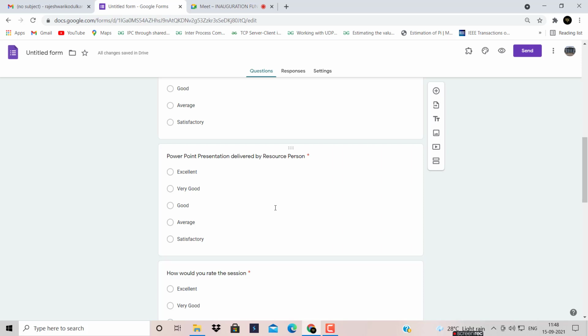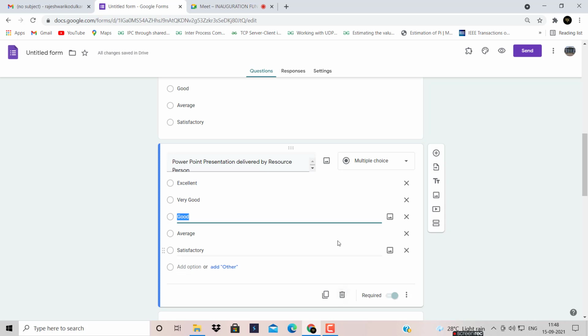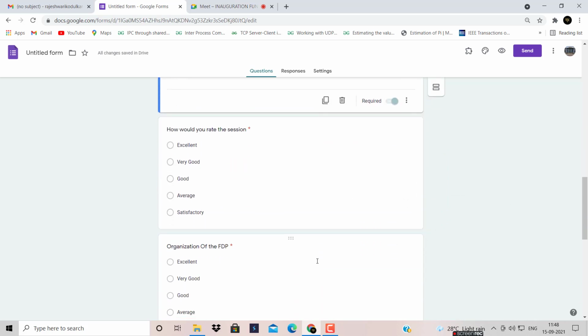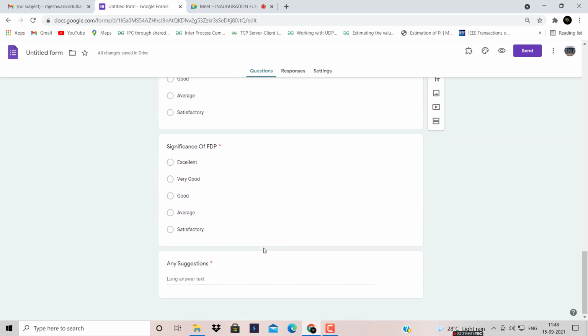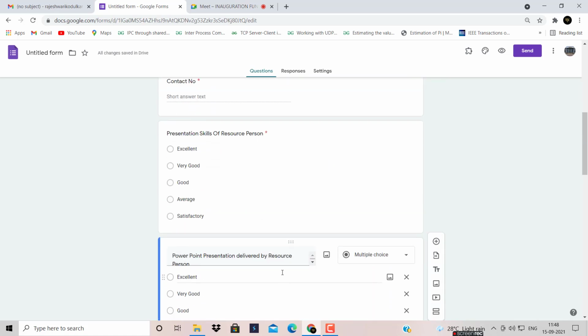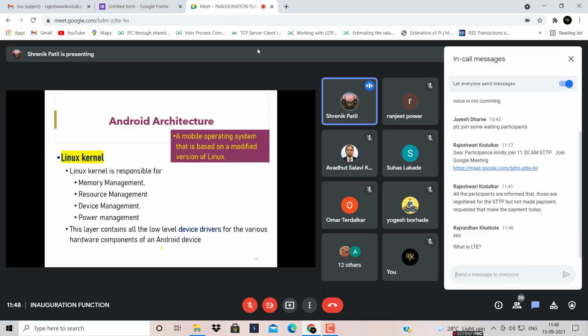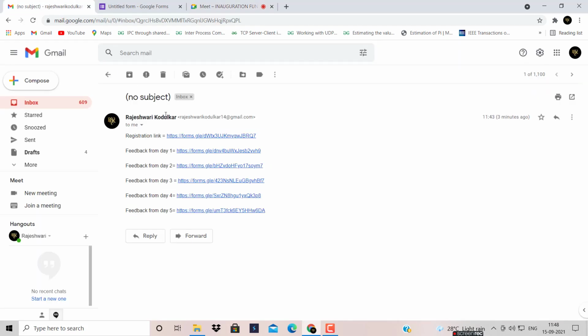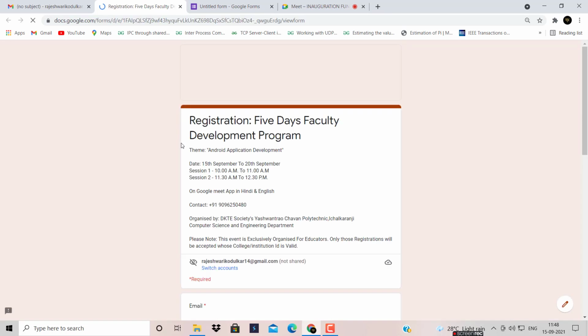Now, the Linux kernel is responsible for different types of management. It is just like the operating system. Whatever the features of the operating system, the same features apply to the Linux kernel. Most of the time we read that the Linux kernel is nothing but the operating system. So these are the management applications of the Linux kernel. The first one is memory management, second is resource management, third is device management, and fourth is power management.